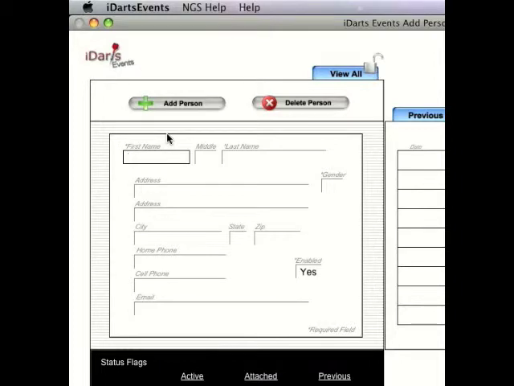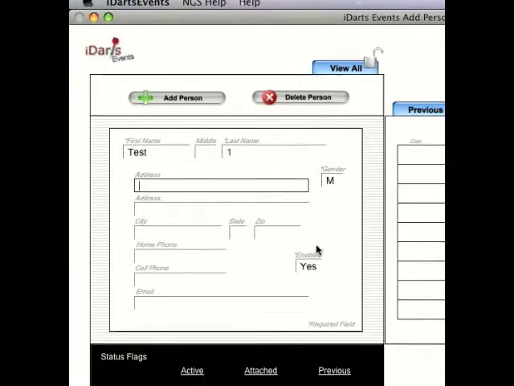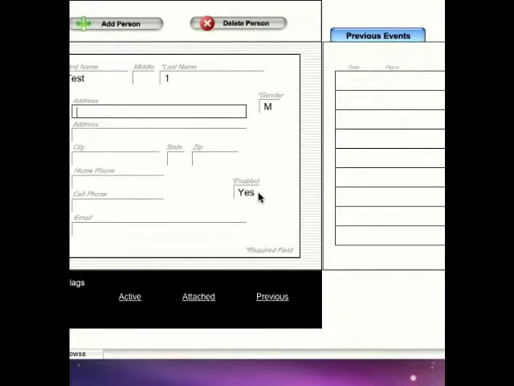and this is basically just like add place. You would enter their name. In this case, we're going to use test 1. It's automatically going to ask you what's the player's gender, and then you would put in the address if they wanted to give that to you, the city, state, home, cell, email. It's automatically set to enable.